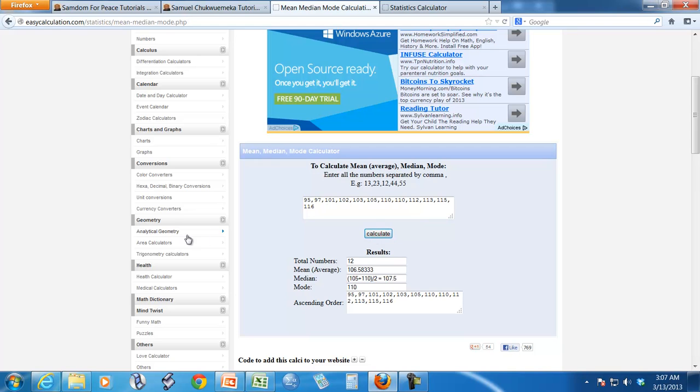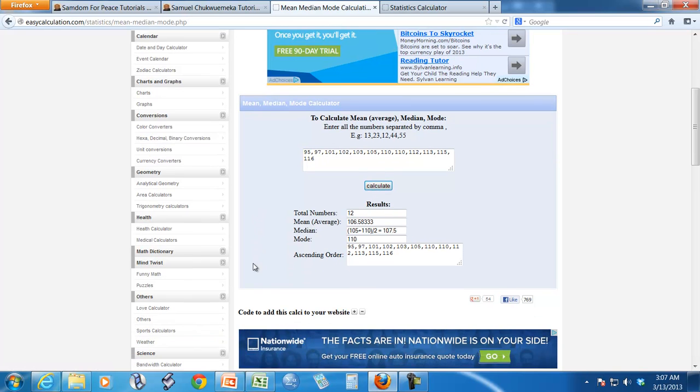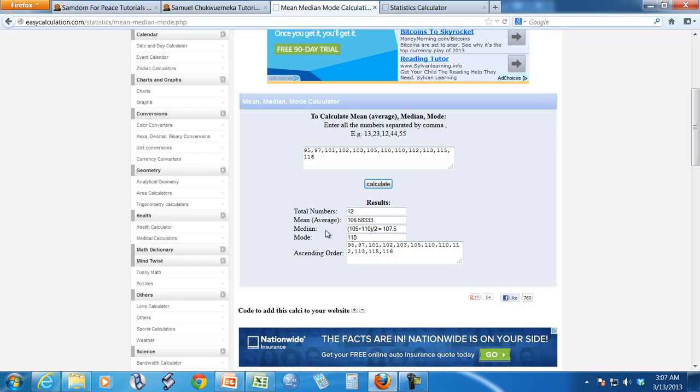You just click calculate, and it gives you the mean, and it gives you the median. If you observe here, you see the median is 107.5. This is whenever your data count is even. The sample size is 12. That's an even count.